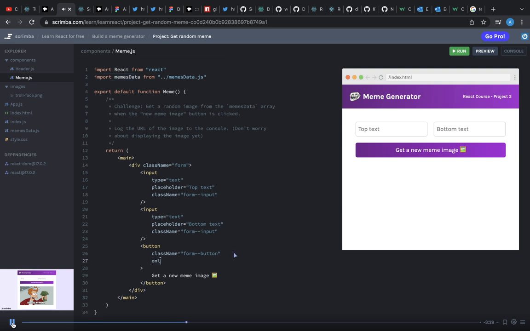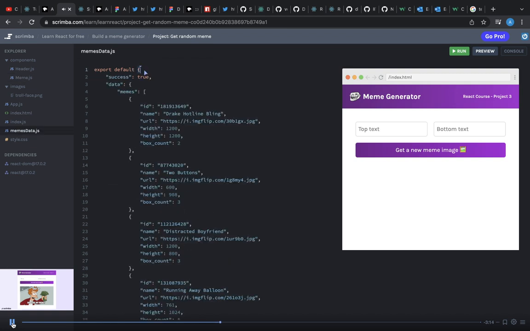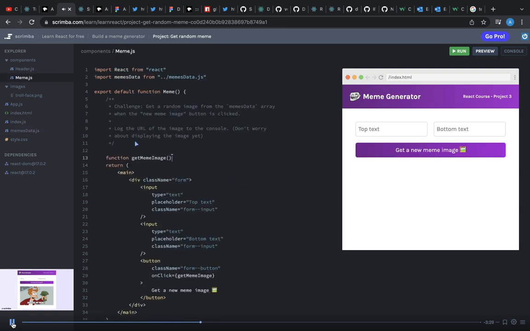Let's start by hooking up our button. I'm going to add an onClick event listener. When the button is clicked, I will run that. There's the object, it's hooked up correctly. Save, click that. Let's create that function, getMemeImage. We have our memes array.